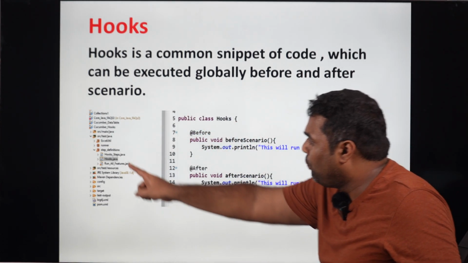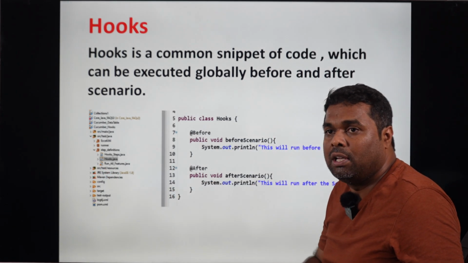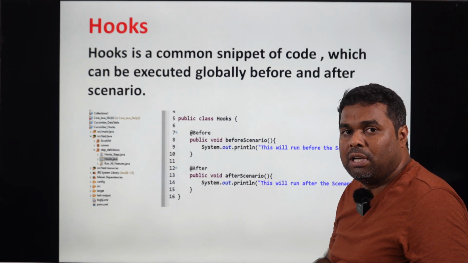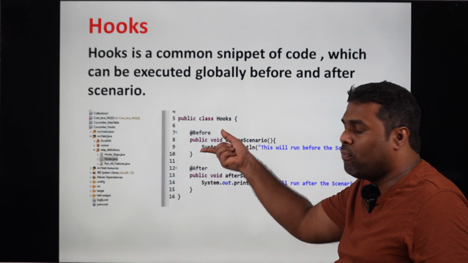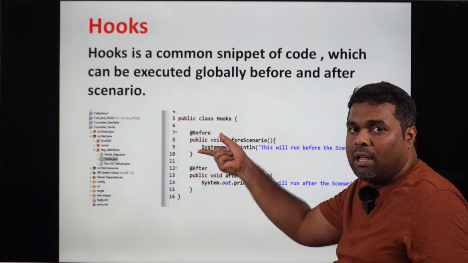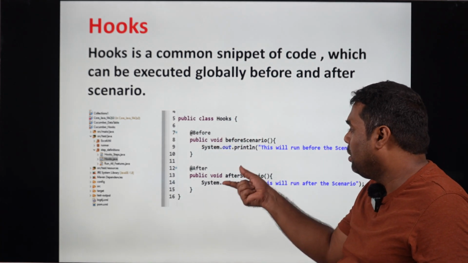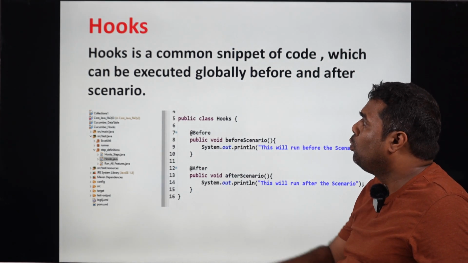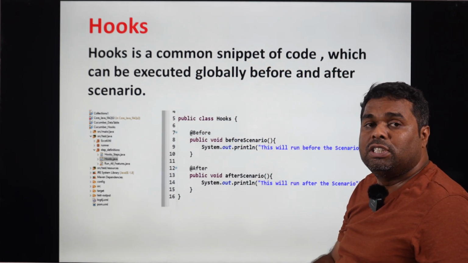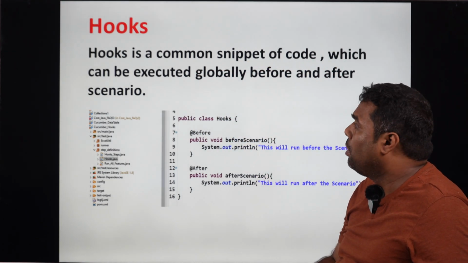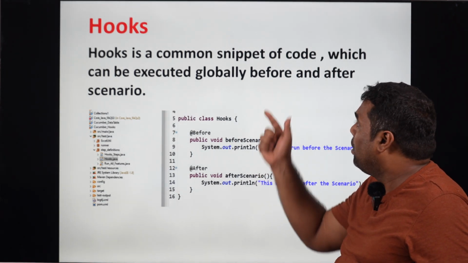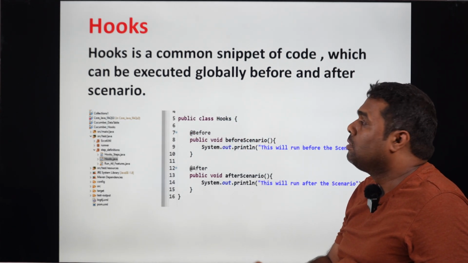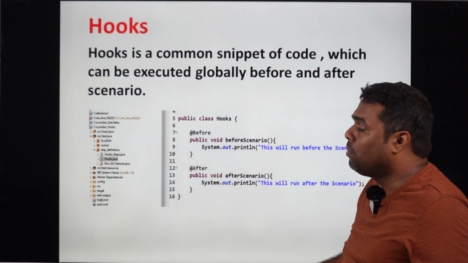In the features folder under src/test/resources, if there are 2-3 feature files and they contain multiple scenarios, then for every scenario the @Before annotation part will be executed, and after completion of the scenario execution the @After annotation part will be executed. So, we can say hooks is a common snippet of code which can be executed globally before and after every scenario. Like that we can use the hooks concept in Cucumber.